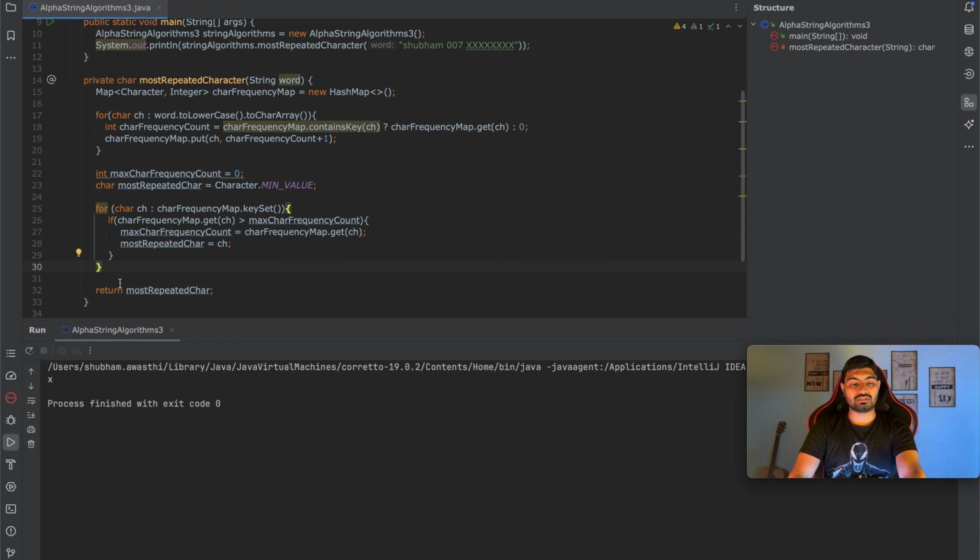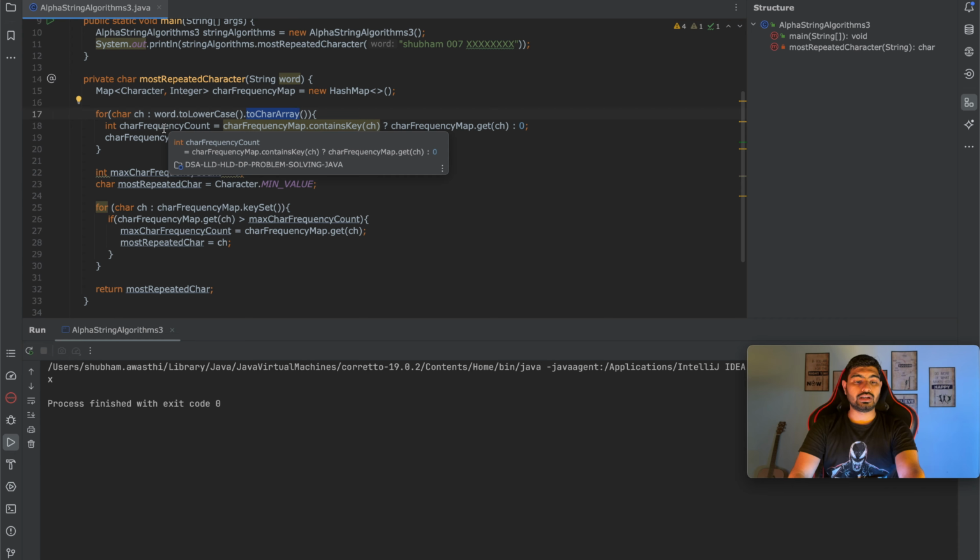Now let me just give a recap. We iterated through our word string after converting it to a character array. First thing we did, we got the character frequency count. If the character was already there, we got the existing value. If the character was not already there, we got the 0 value. In the map, we have put the value for that particular character with the respective character frequency count.